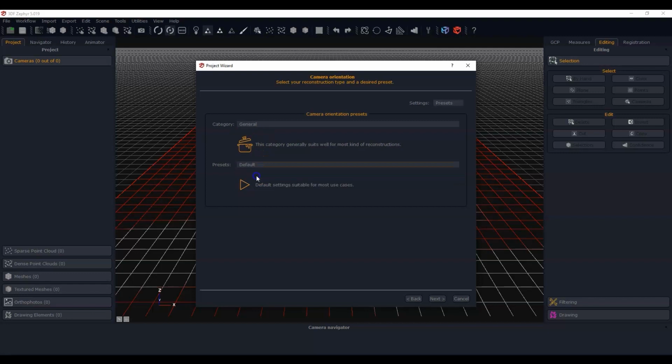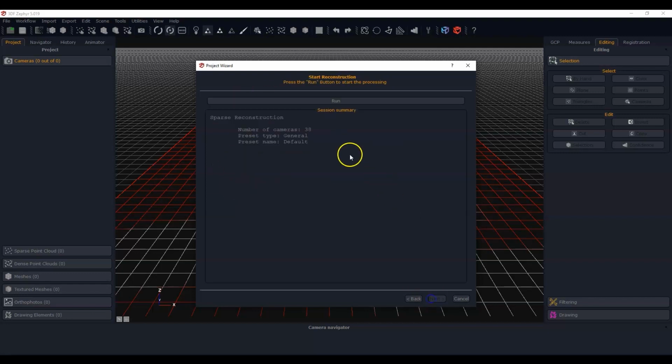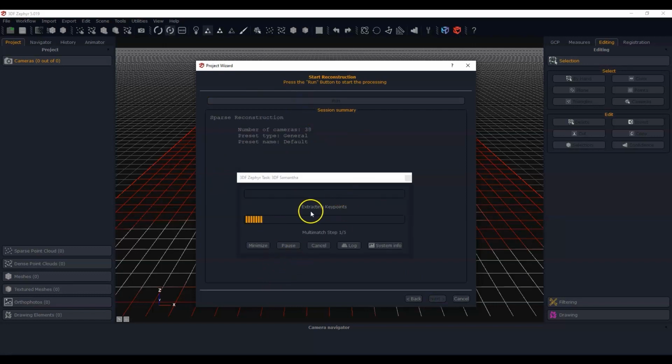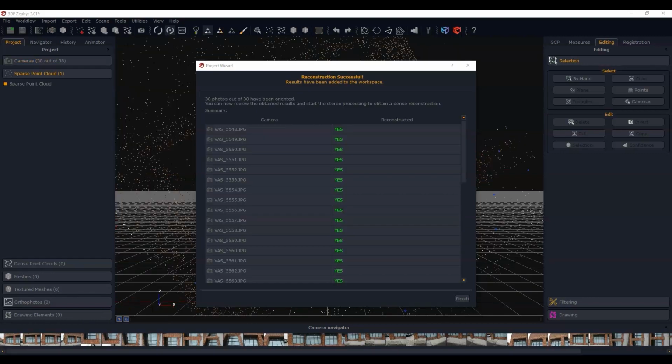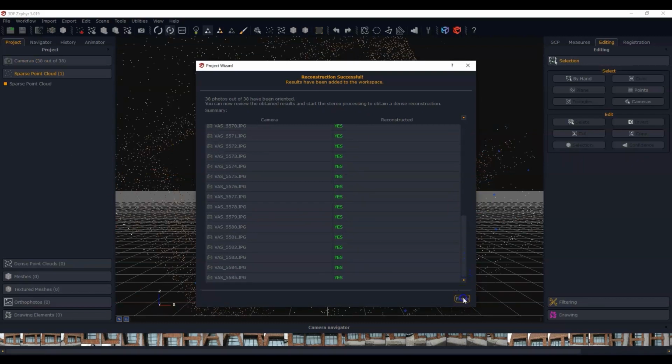Actually, you know what? I won't let you guys wait. I'll do the normal processing and I'll hit pause while this is going, and then I'll unpause it when it's finished processing. Okay, that didn't take too long at all. If I scroll through here, it looks like every photo was reconstructed, so that's great. I'm going to hit finish.